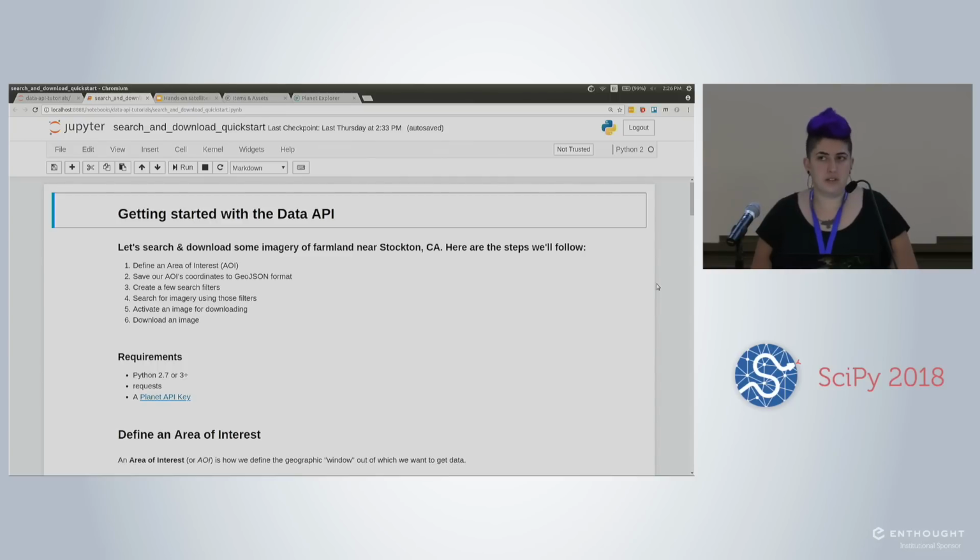So what we're going to do once you get this notebook up is define an area of interest, like we saw that I did in that browser interface. We're going to save the coordinates of that area of interest, formatted as GeoJSON data that we can send over the wire to the API. We're going to set up a couple filters, just like I did in that browser interface. We're going to search for things that match those filters. We're going to activate, which is the step of basically placing that order via API, telling it, hey, I want this data, pull it out of cold storage, bring it to me. And then once it's activated and ready to download, we're going to initiate the download.